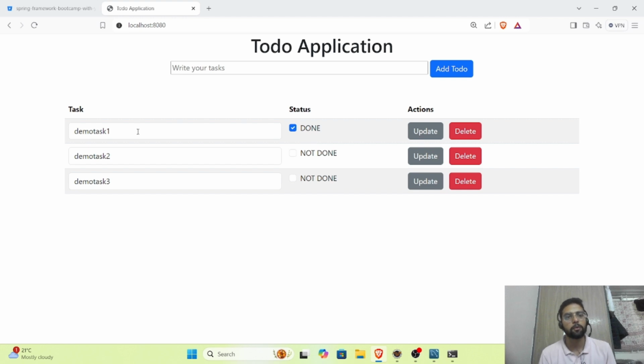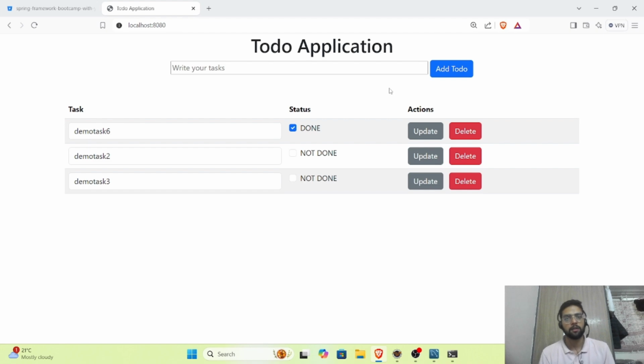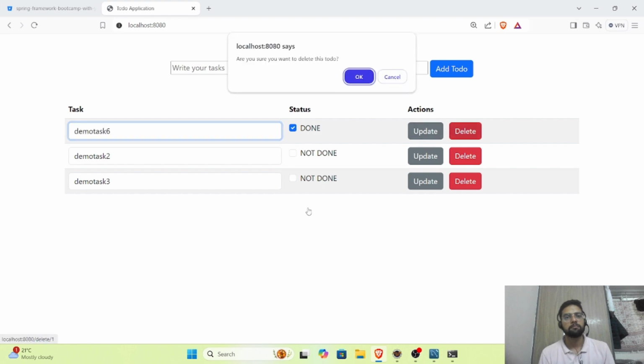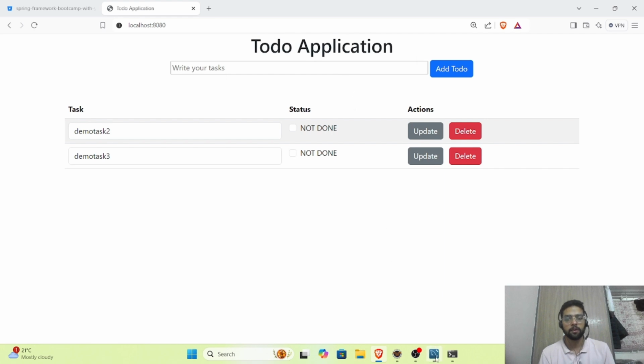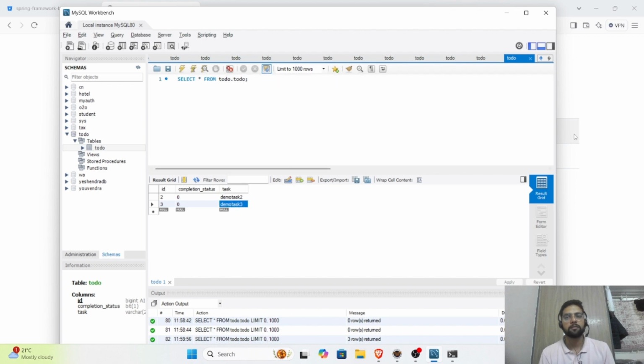Next thing is, suppose you want to update it. So you want to update task 1 to task 6. Demo task 6. Update it. Go here, refresh it. See, task 6. Suppose you want to delete it. Suppose you want to delete task 6. Delete it. Are you sure you want to delete this to-do? Okay, gone. Go to the database, refresh it, gone. Only 2 and 3 left.